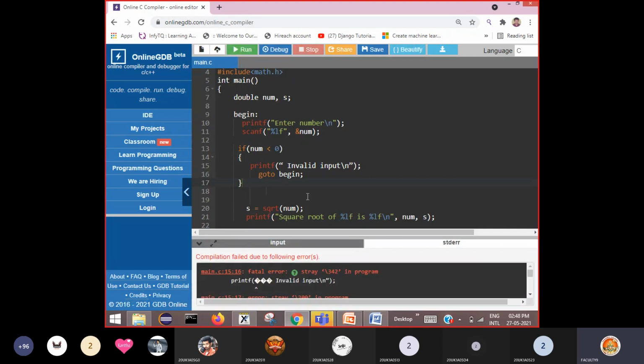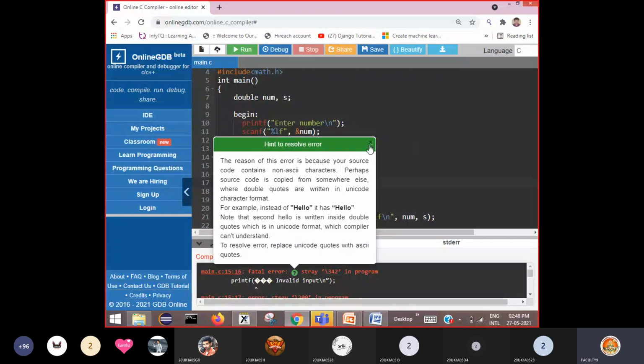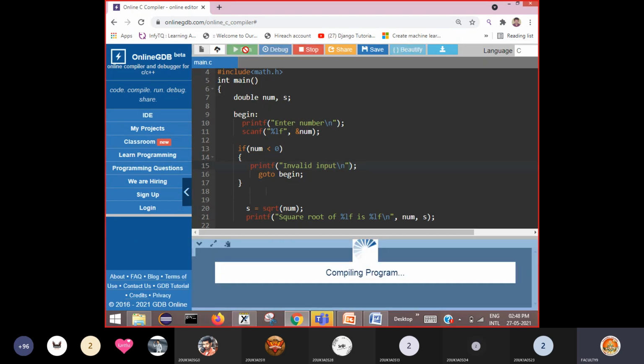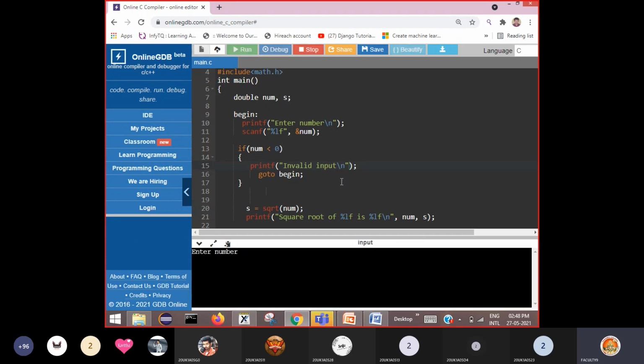Now let us just execute this. Okay, I missed the double quotes. Valid input. Okay, right. So now I run here. Now we'll see. Enter a number. Okay, so if I enter -4, now you can see invalid input. Again, it is asking enter a number. That means it prints this statement, invalid input.